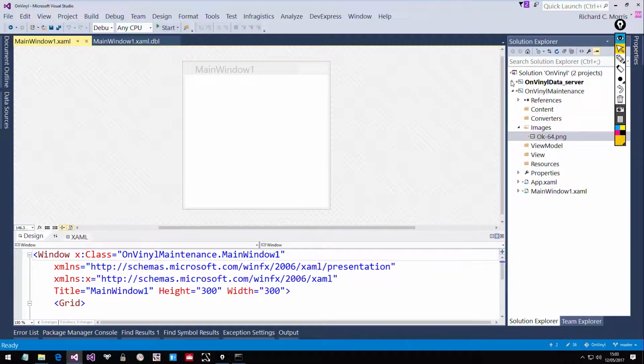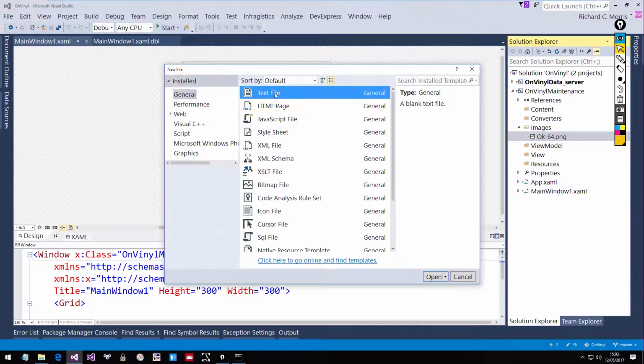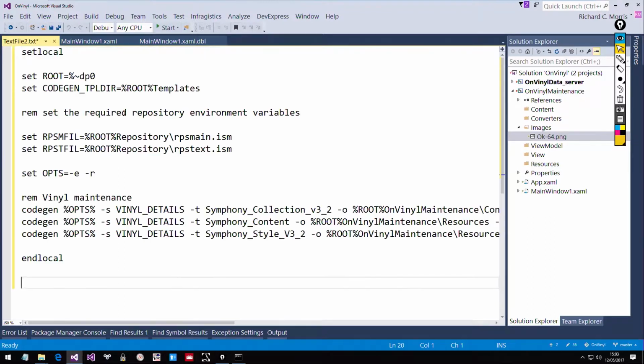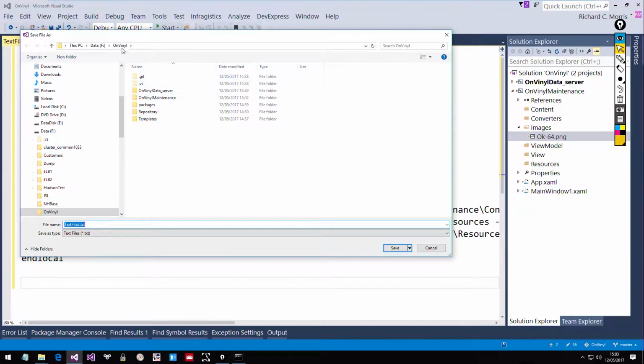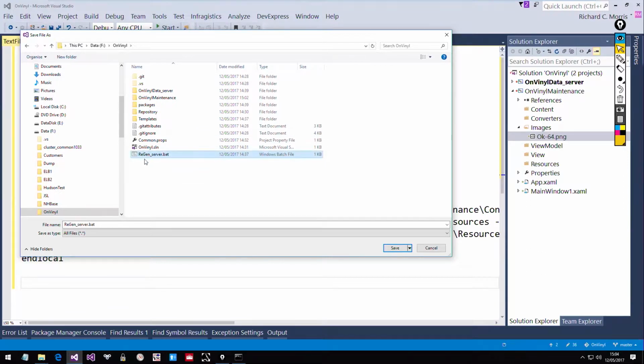OK. So what we'll now do is we'll add a... Did I add that into there? Oh, I didn't. OK. File, new, and we'll create a text file. And what we're going to do now is we're going to add some code that will run CodeGen. So it's exactly the same sort of thing. If we save that, we can save it as, we'll change that to desktop.